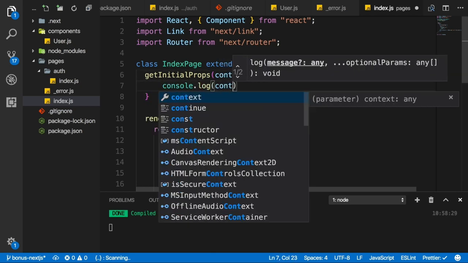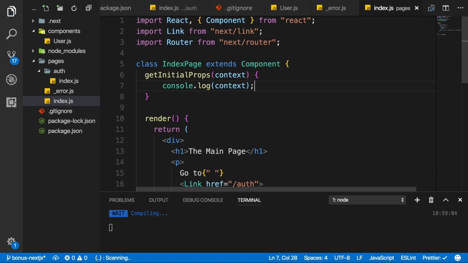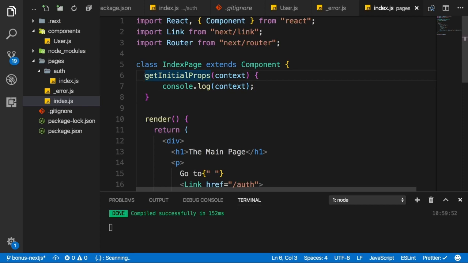Let's simply log context to see what's inside of that and when this gets called. Now, to see what's inside of it, we need to change that because it's not a normal lifecycle method like the other ones. Instead, it's a static method, which means it can be called without the component being instantiated yet. And it's an asynchronous method, which means it doesn't return something instantly.